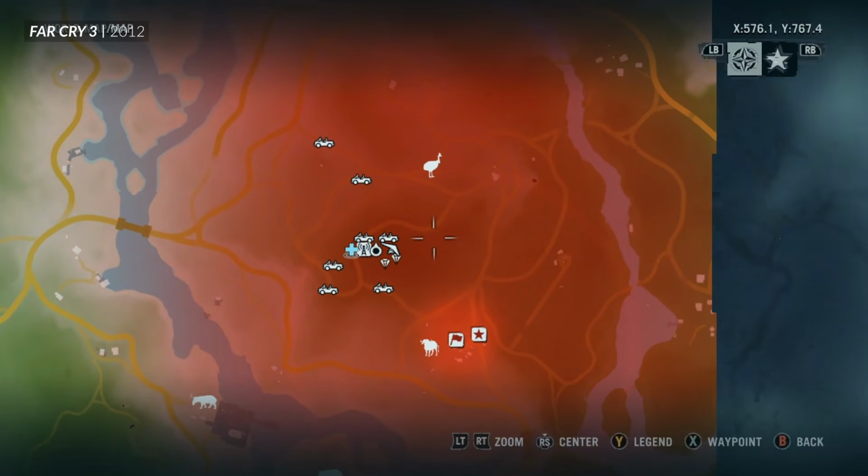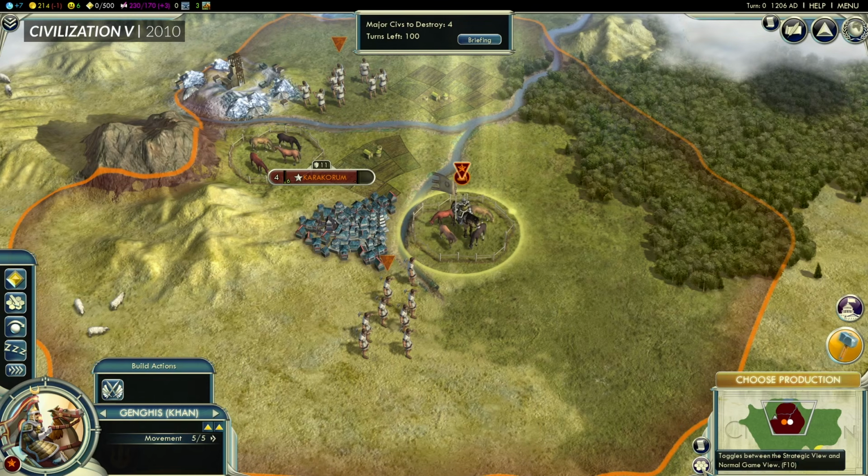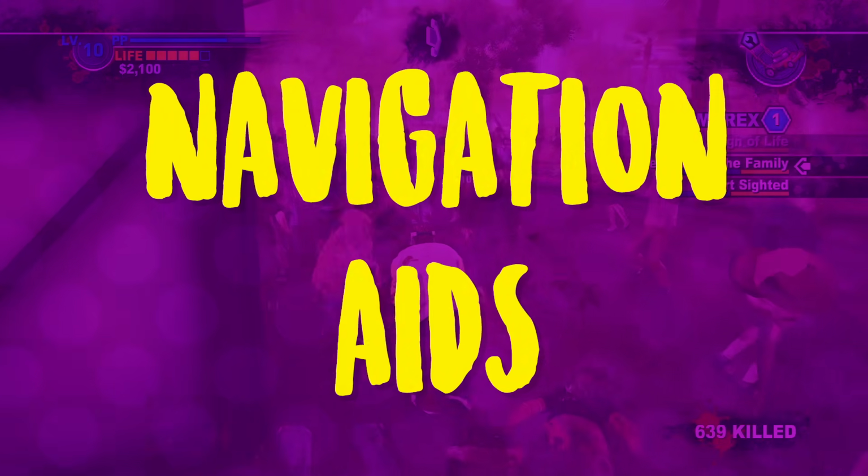And then you might want to think about options for filtering that information. Things like filters on map screens to only show the really important stuff, or the hex grid in Civilization 5, which makes it easier to understand the world map.